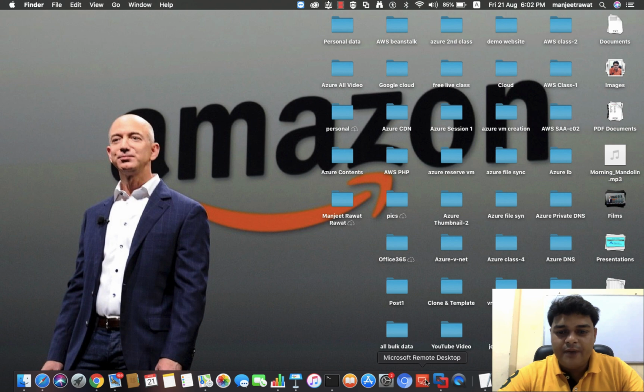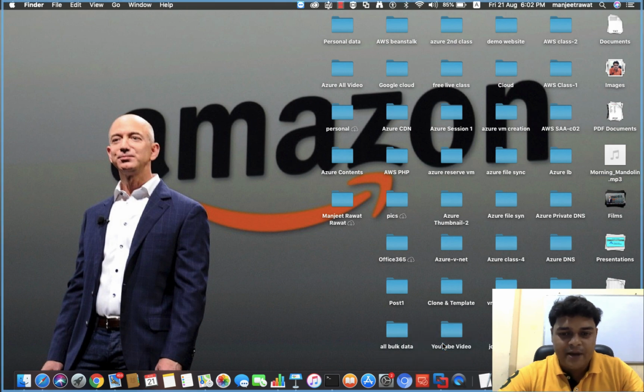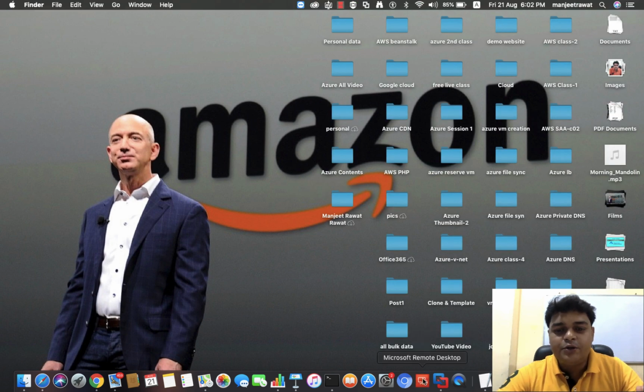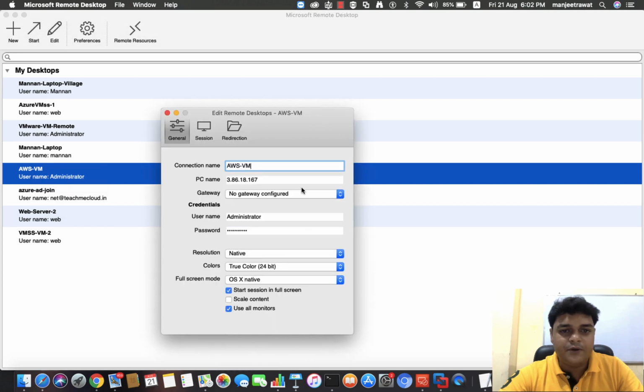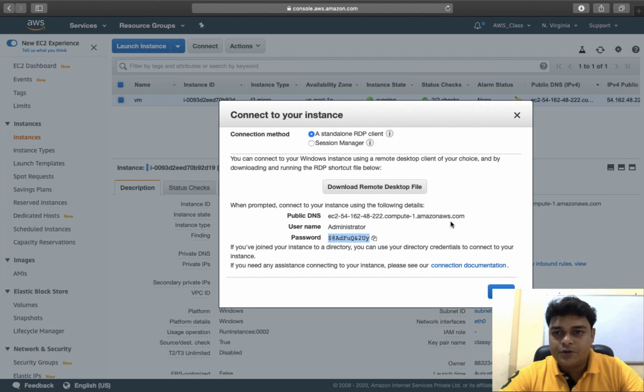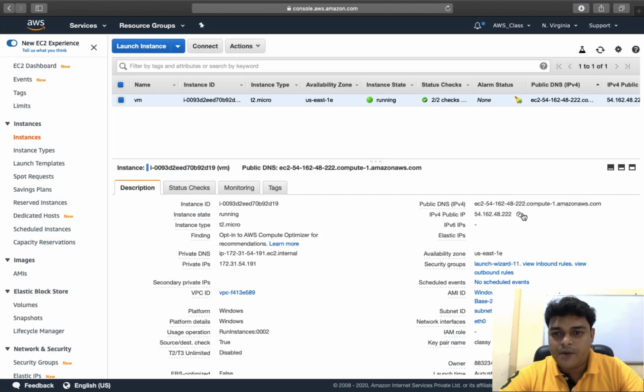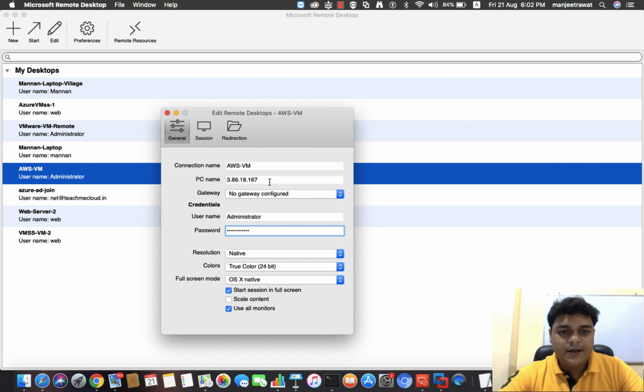And again, I'm using another operating system, a Mac operating system, so I need to use a third-party tool, the Microsoft Remote Desktop tool, to connect to our virtual machine's RDP. I have already created a template, so I'm just going to open the AWS VM template and paste the password. Second thing, you need to copy the public IP address. I'm going to copy the public IP address from our AWS portal like this, click close and try to connect.